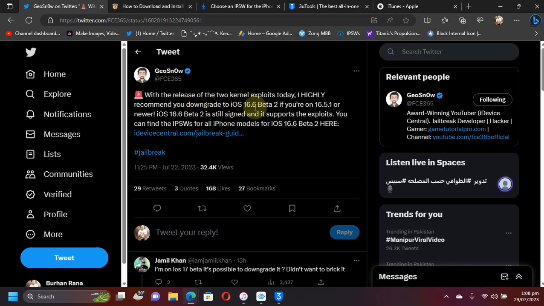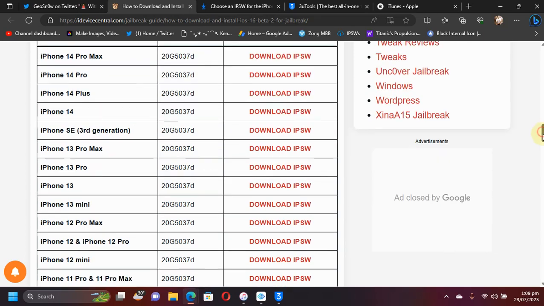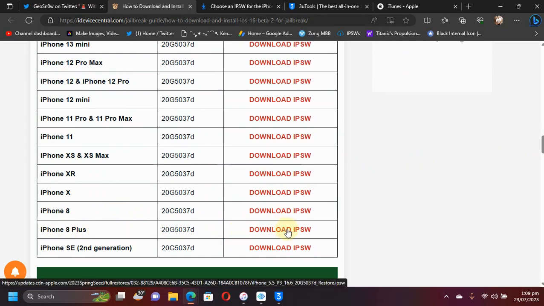As you can see it on your screen, you will see this link, and when you go there, you will see all the IPSWs for all the devices for iOS 16.6 beta 2. Now guys, from here simply scroll down and select your device. So for me, I have this iPhone 8 Plus, so I will get the IPSW from here.